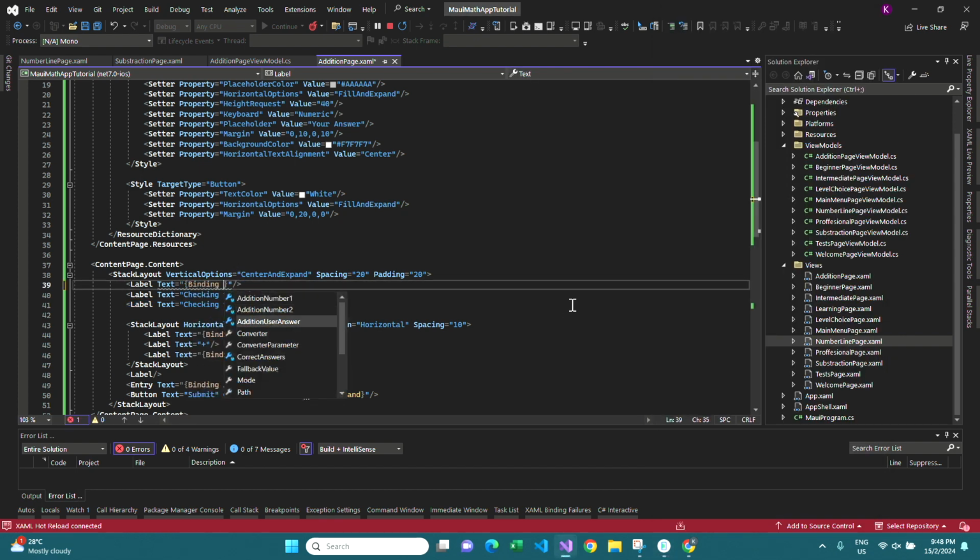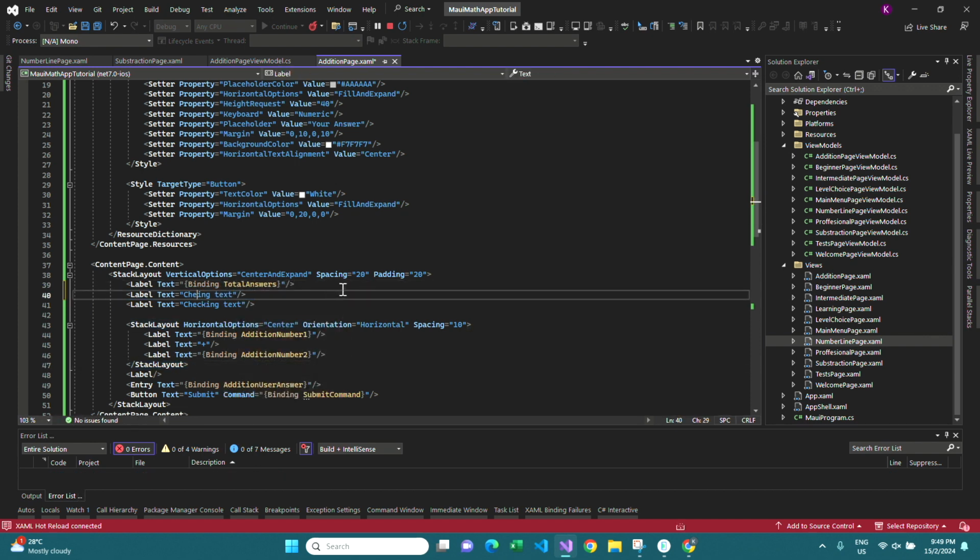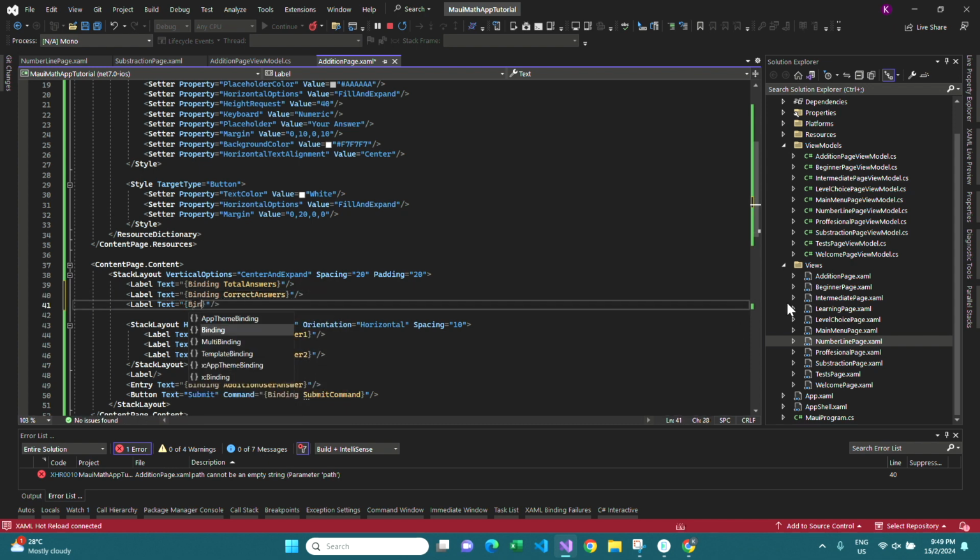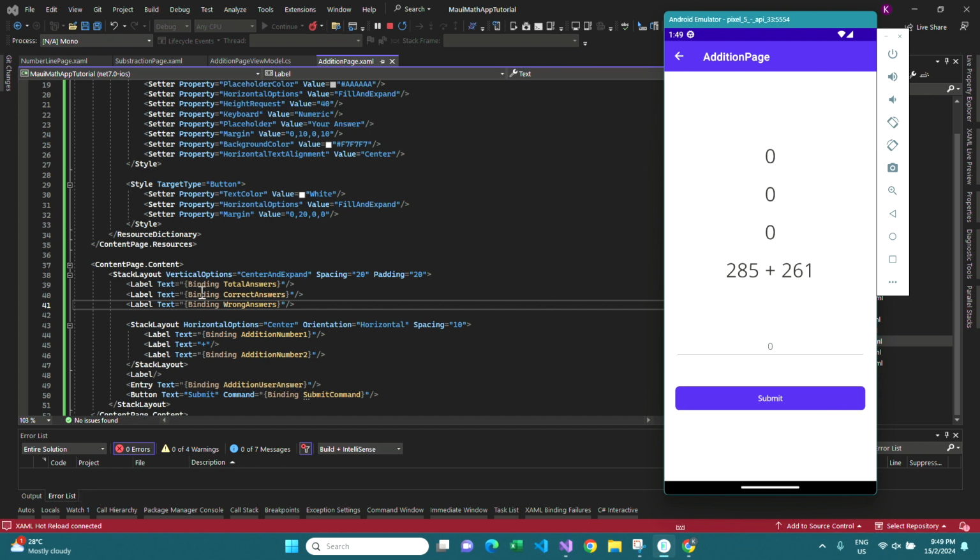Now we are going to add bindings to them for each wrong answer, total answer, and correct answer. So the first one will be total, the second one will be correct, and finally after that we are going to add the binding for our wrong answers. Okay, so that's it. Now you can see 0 and 0, 0.